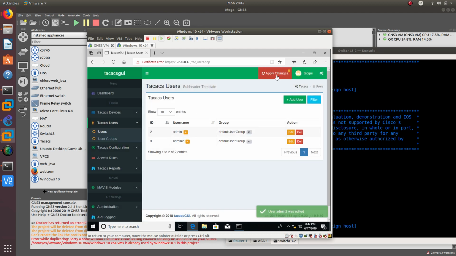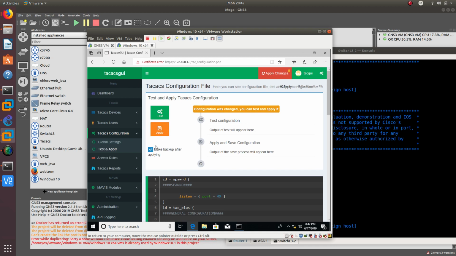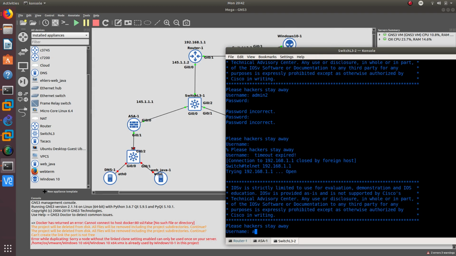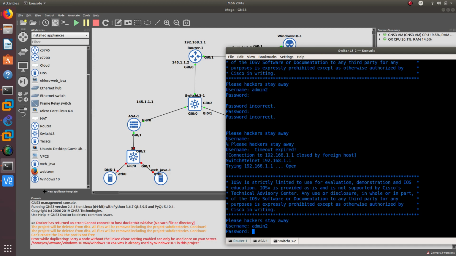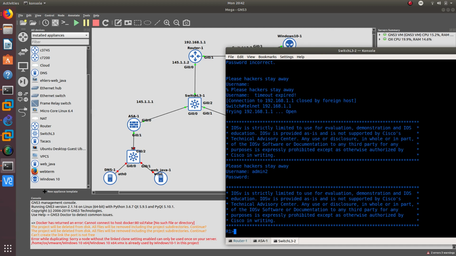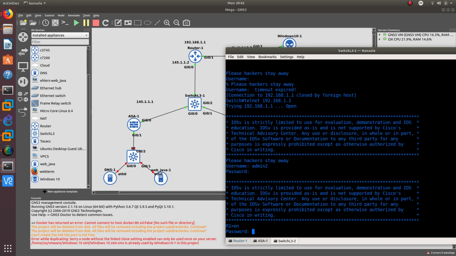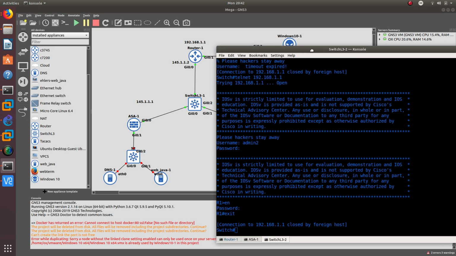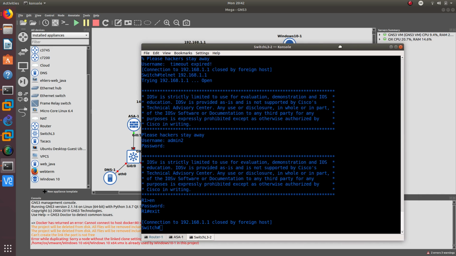Okay, now let's apply the changes. That's going to take me back here. Test it. Apply. Okay, done. Let's try to telnet again. Admin2, Cisco 123. There we go, and now it is working. And like I said before, that encryption does not work in that TACACS GUI for some reason. But as you can see, it is working.